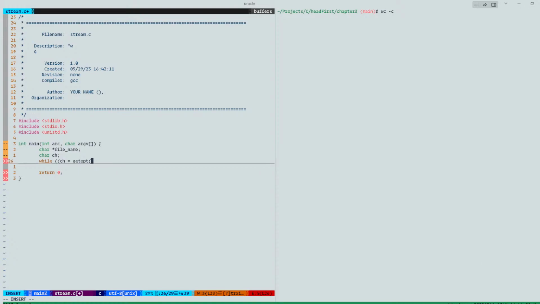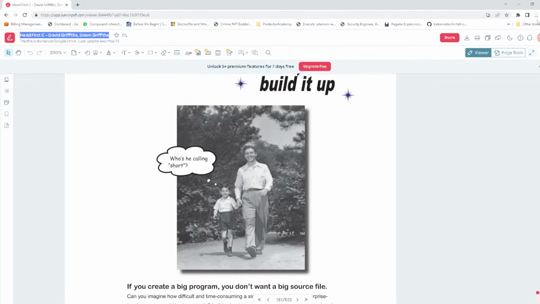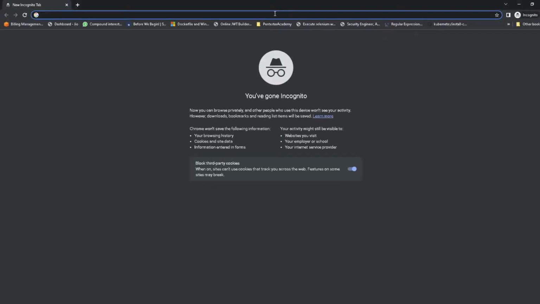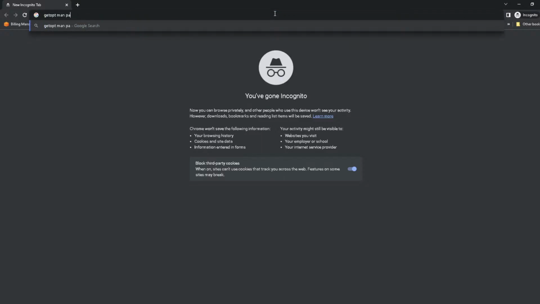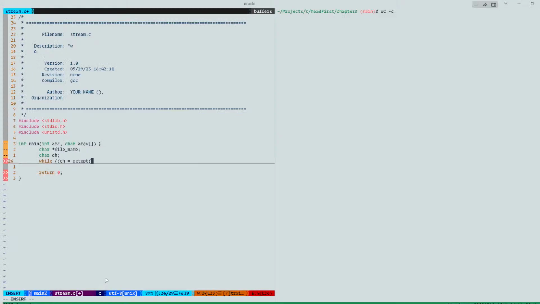I don't remember how this getopt works, so I can go to the getopt man page and try to understand. This getopt first takes argc, second it takes argv, then it takes the options we want to pass. As simple as that.